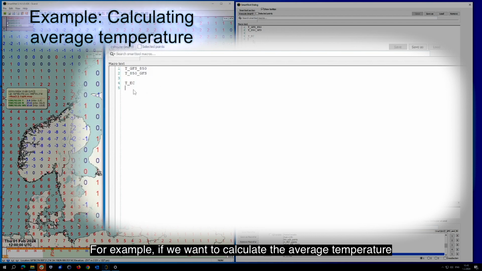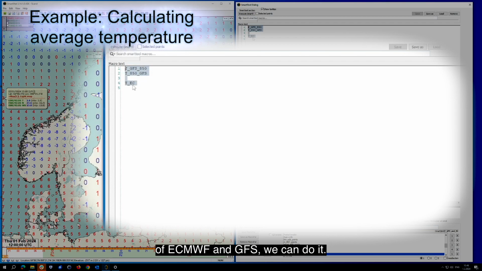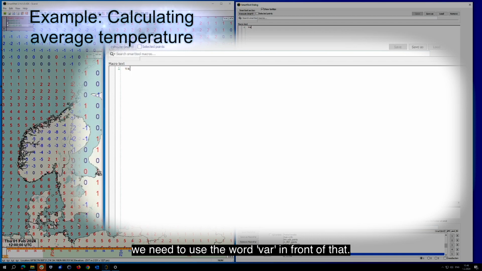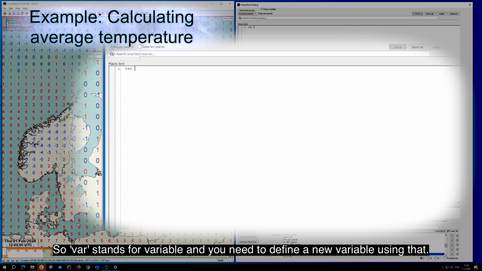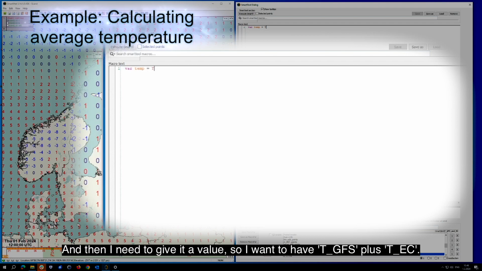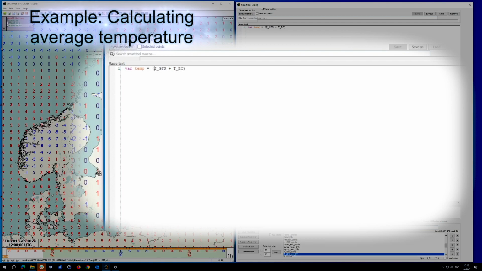For example, if we want to calculate the average temperature of ECMWF and GFS, we can do it. So, if we want to create a new parameter out of that, which we need to do, we need to use the word var in front of that. So var stands for variable, and you need to define the new variable using that. And then you give it a name. I can name it as a temp. And then I need to give it a value. So I want to have T of GFS plus T EC. And I need to use parentheses. And then I can divide it by 2.